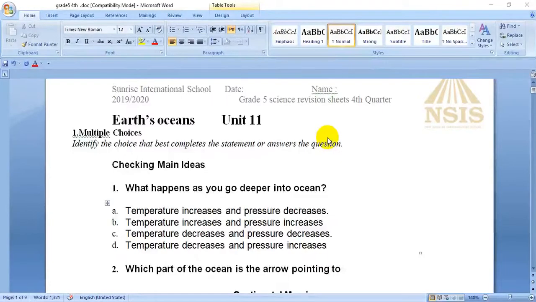Today we will start solving the science revision sheets for the fourth quarter. So let's start with question number 1. We have to choose the correct answer.